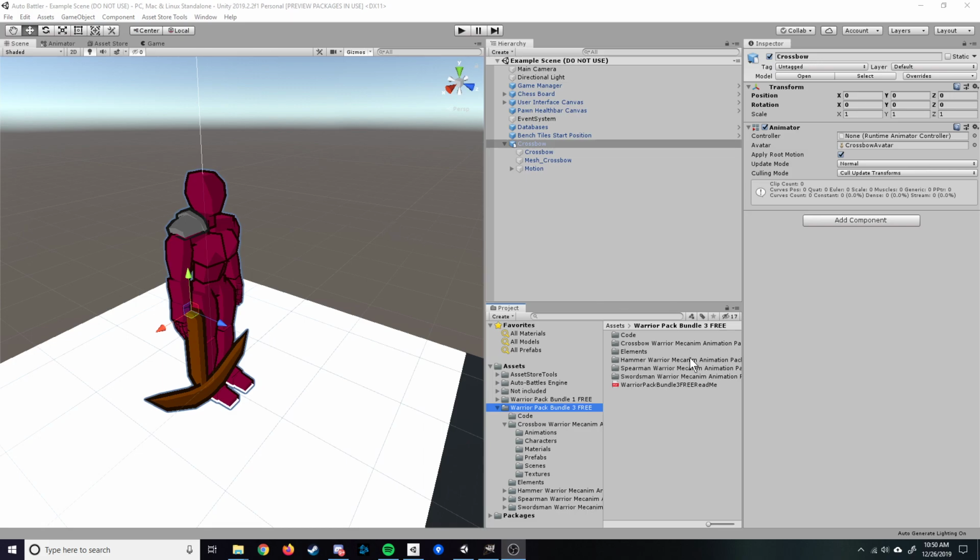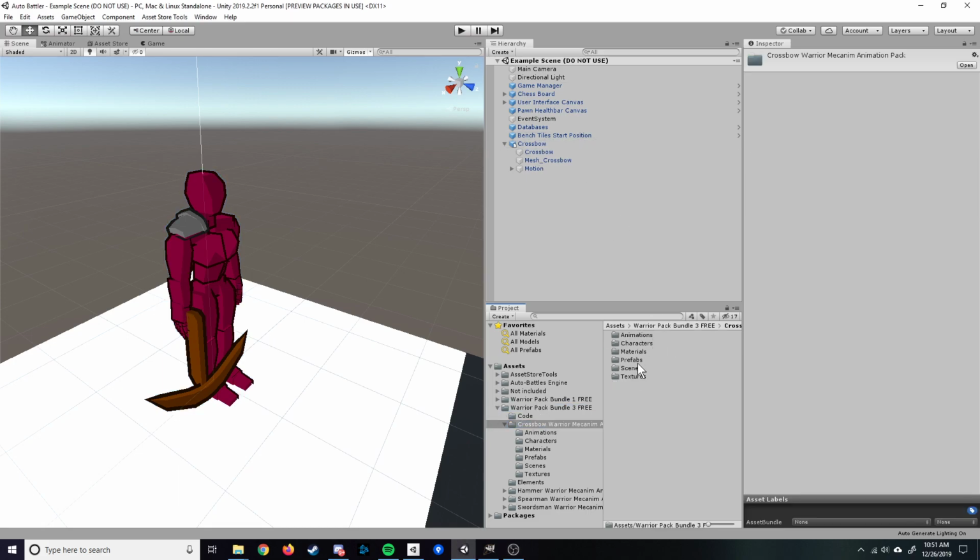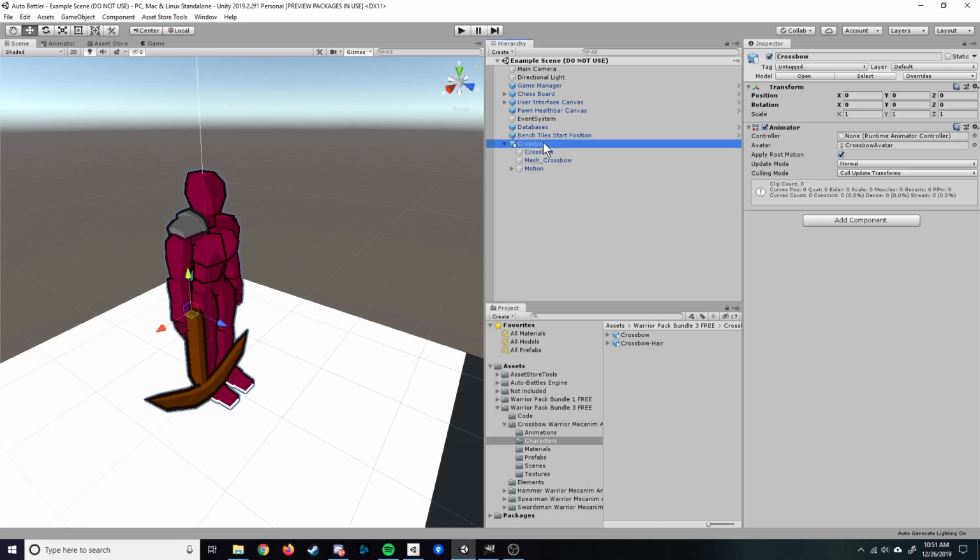Once you've downloaded that and imported it into your Unity editor, you'll go ahead and select whichever model you want to use. Today I'm going to be making a crossbow warrior pawn. So we'll go into characters, and you drag it into your scene. Once you have it here, it should show up like that.